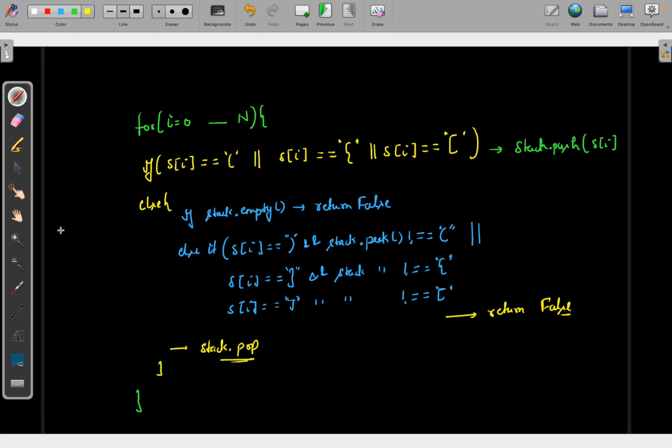And in the end, I will check if my stack is empty. If my stack is empty, then yes, I need to return true. Otherwise, if it is not empty, I can return false. Okay, so this is how we can simply write the code of it.